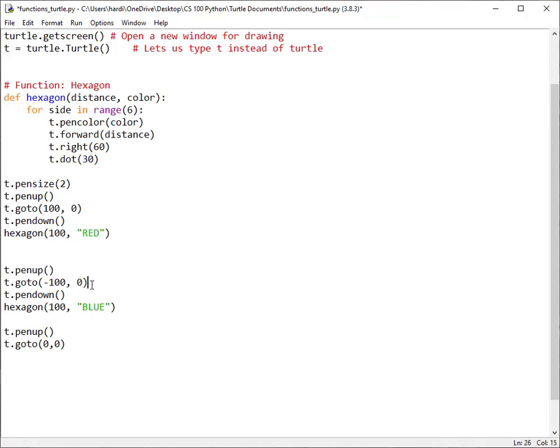Then I'm going to go to a location which is -100. The first hexagon that was red was +100 on the x coordinate, and now we have -100. I'll put the pen down, and we will call the hexagon function, and we'll use the same length for each one of the sides, but this time we'll make it blue. Then we'll do the pen up, and we'll go back to the origin for the turtle. Now let's look at the design that we get this time.